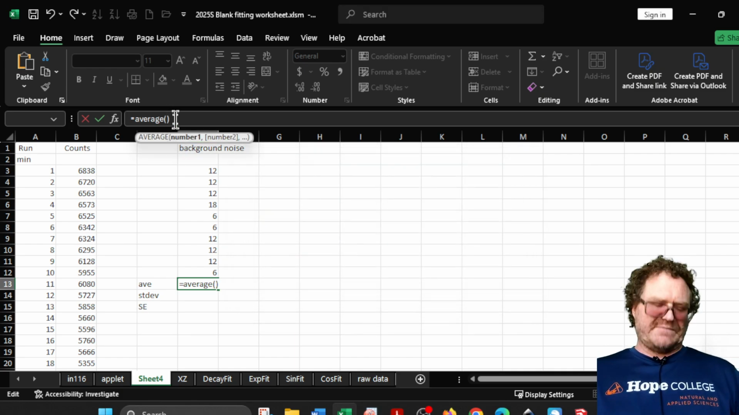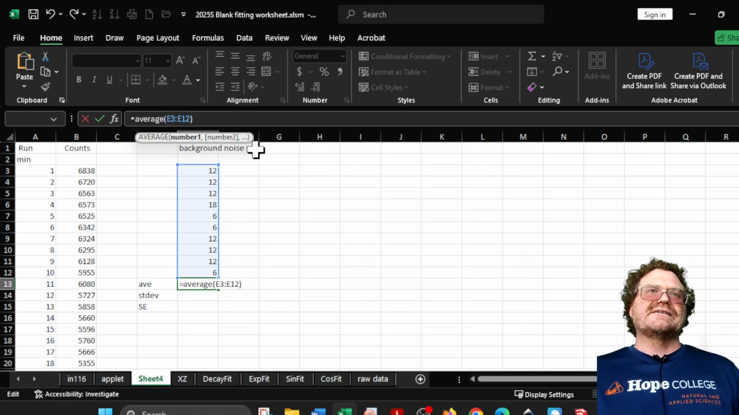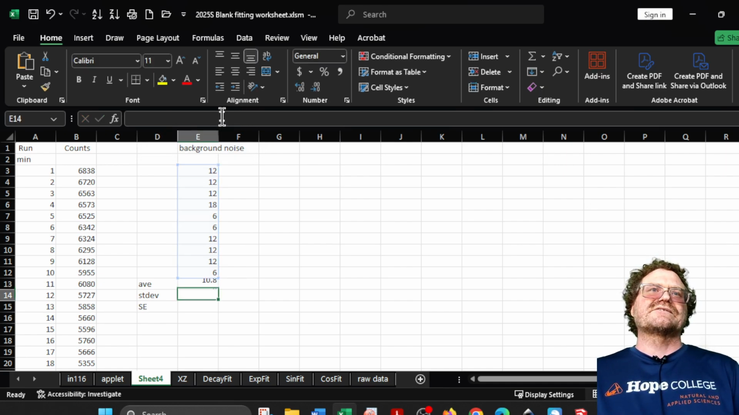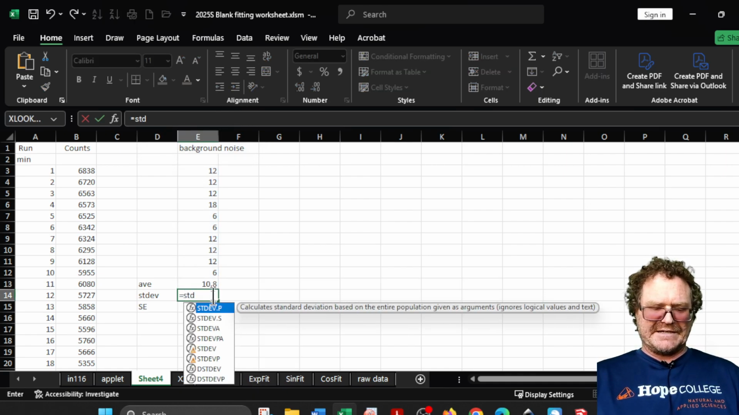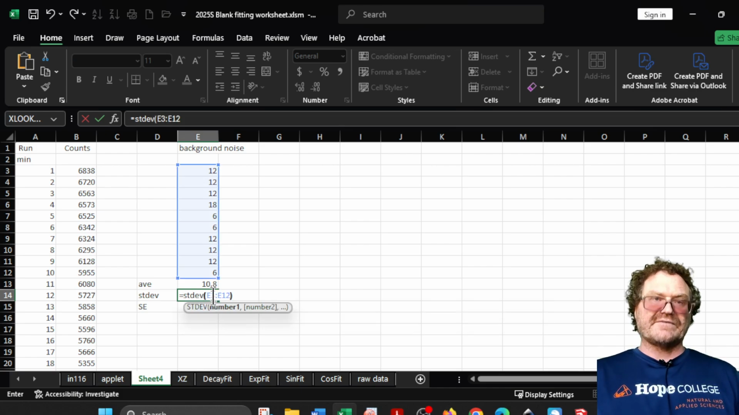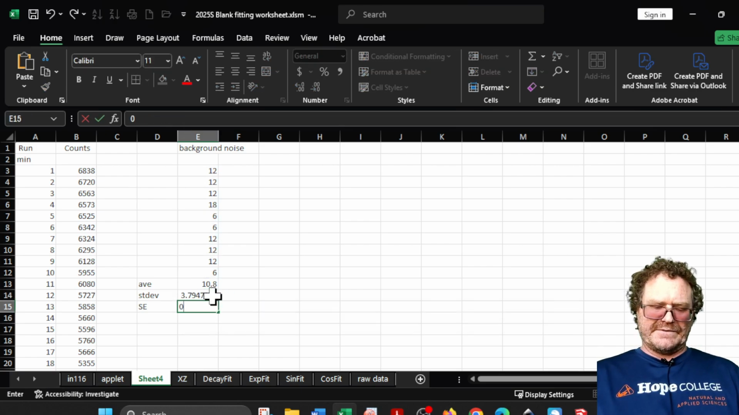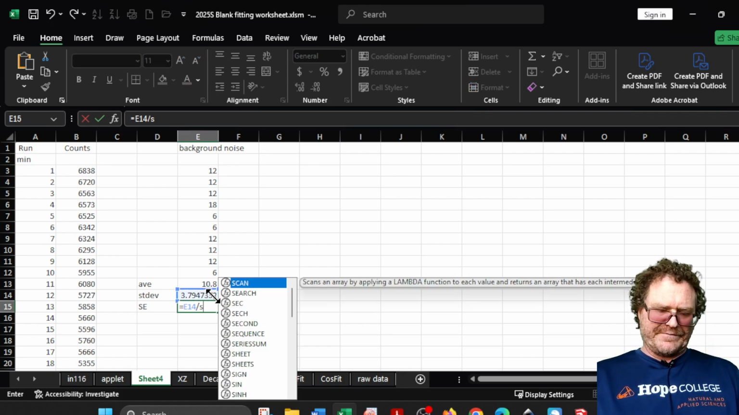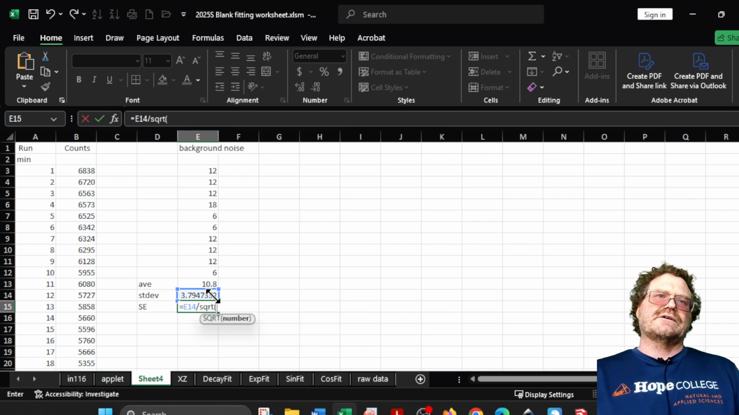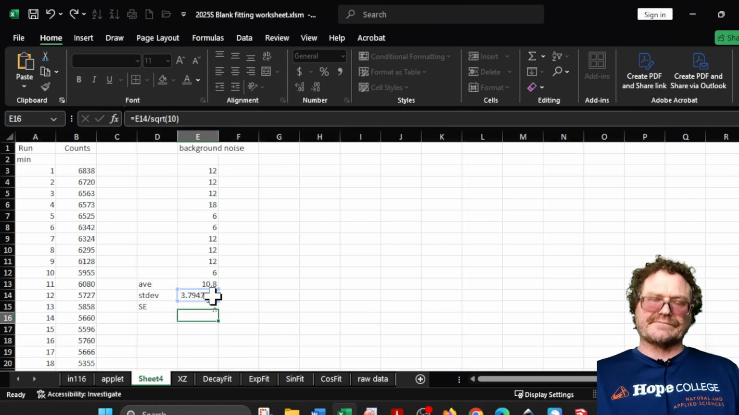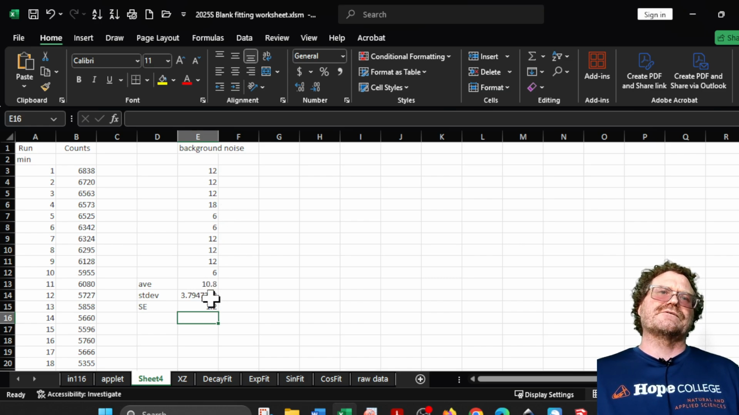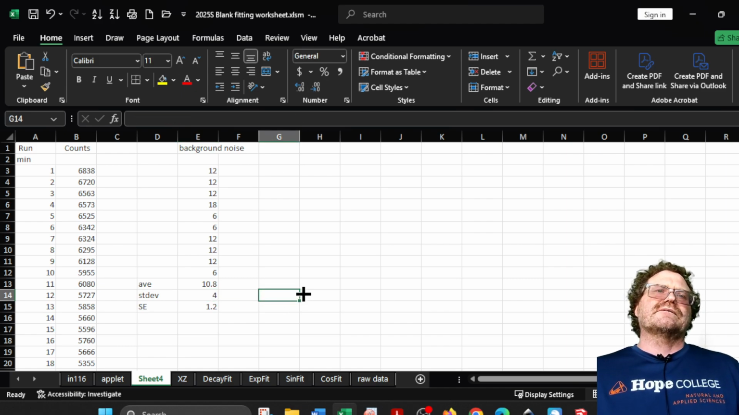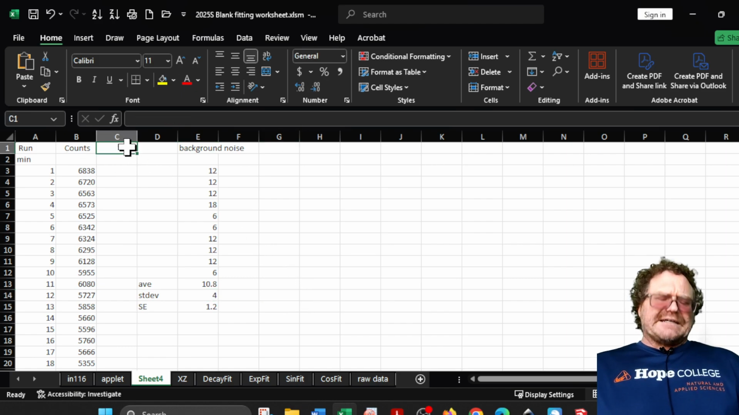And okay, I did Control X instead of Control C. Okay, equals stdev. Control V, enter that, and then equals that number divided by the square root of 10. Great. Now don't forget to round those down. This one needs to go down a little bit more. Boom. Okay. Now corrected counts.